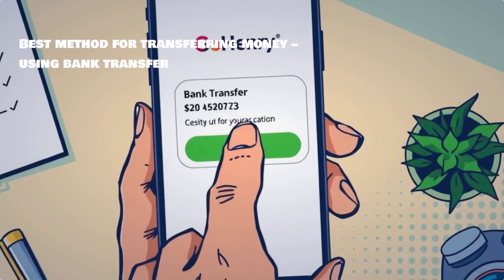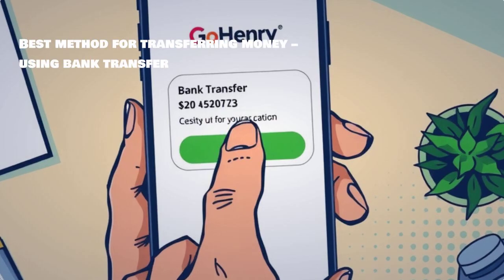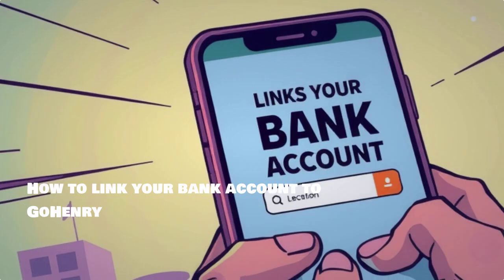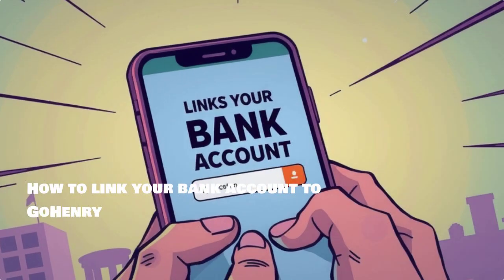The best method for transferring money out of Gohenry is through a bank transfer. It's direct and usually quick. To link your bank account, head to the settings in your Gohenry account, choose Bank Accounts, and follow the prompts to add your bank details.